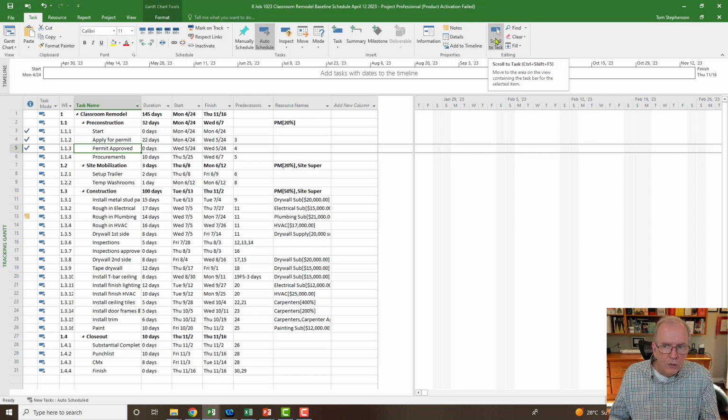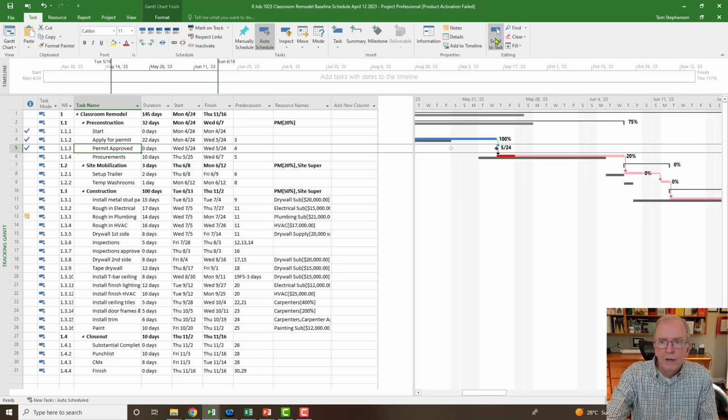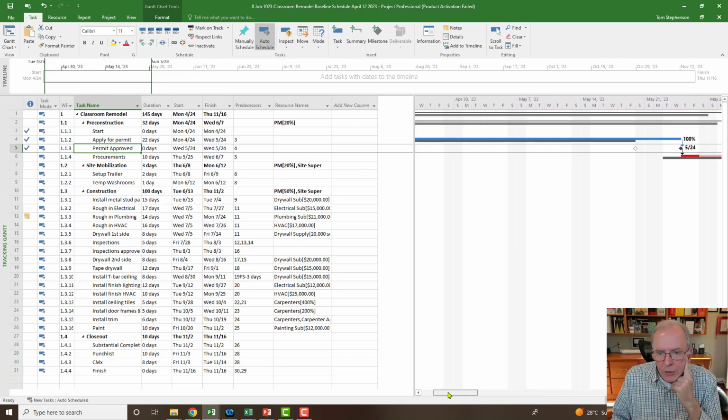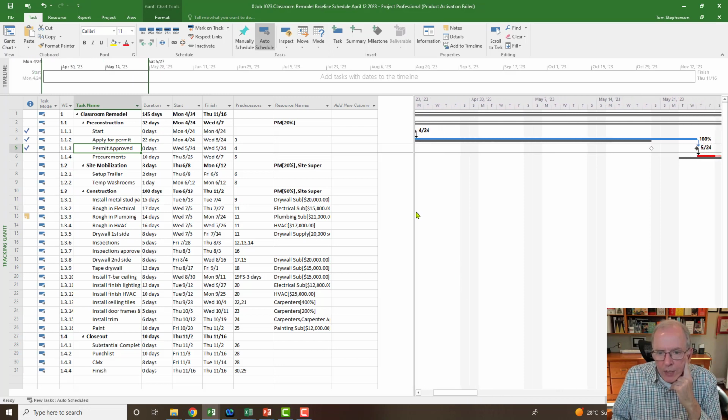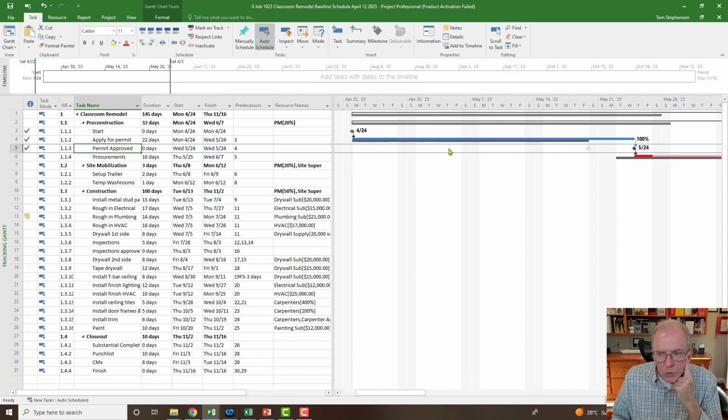Or for those of you that like three-key shortcuts, press Control Shift F5, and it will bring that up on your screen so that you can see it immediately, or you can click scroll to task, either way. So now I can see what is going on. There are two bars now. There's a bottom bar, which is your baseline, and there's a top bar, which is what's changed.